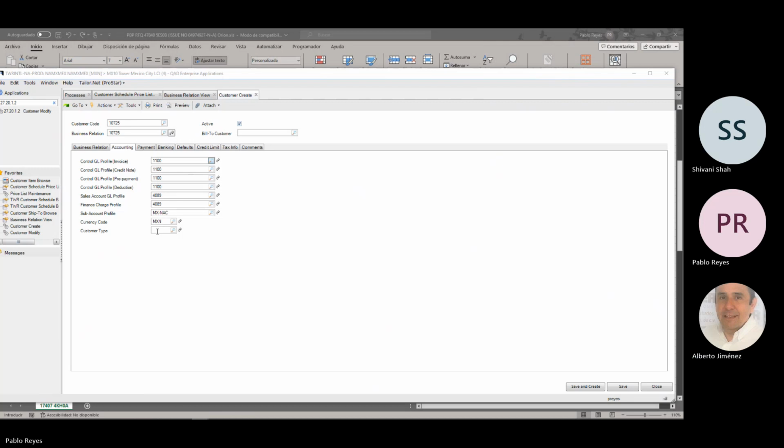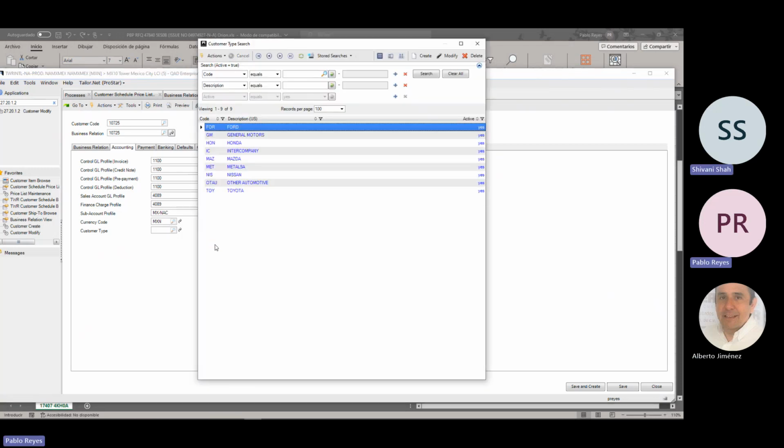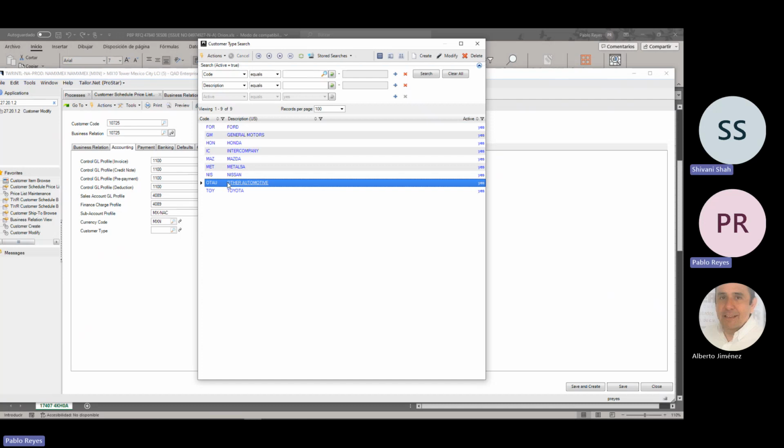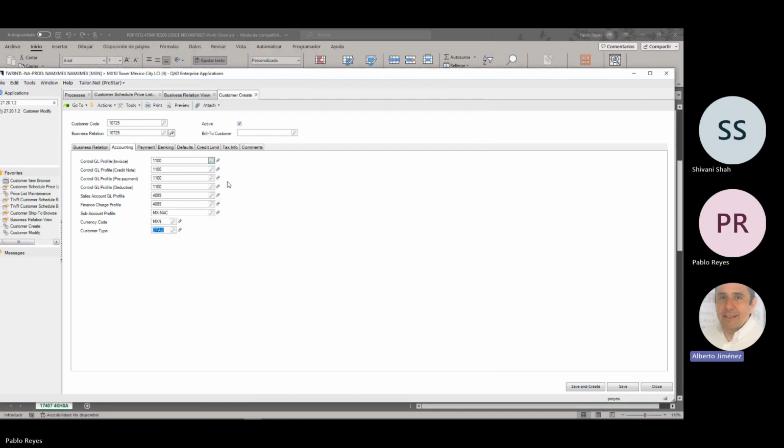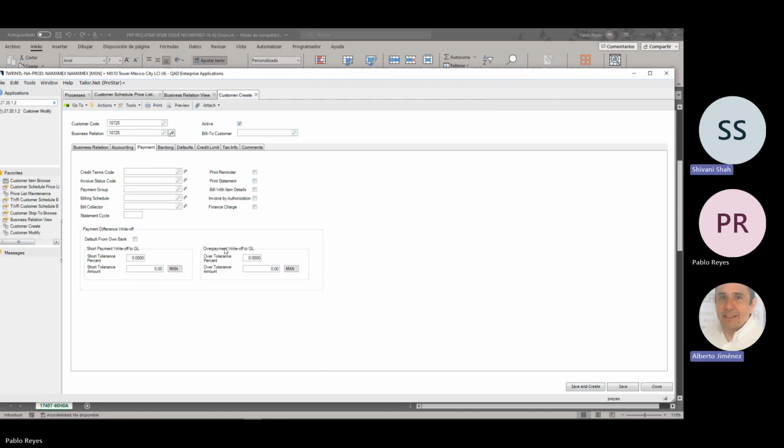Okay. Then customer type, you can look up and choose the customer type. Yeah, that's right. Now click on the payment tab. Ahora, en la pestaña Payment. No, espera. Not necessary to save, no, hasta el final. Okay. En Payment.